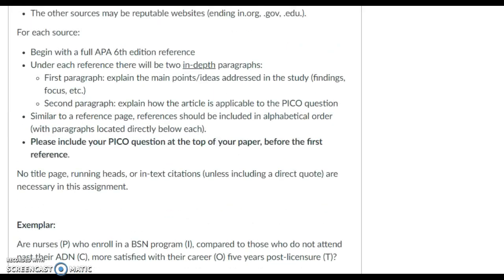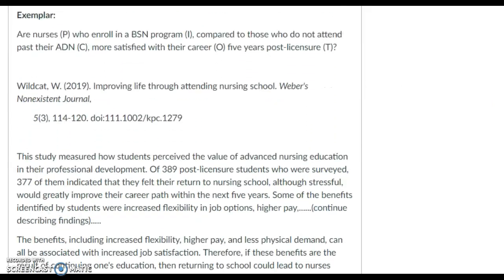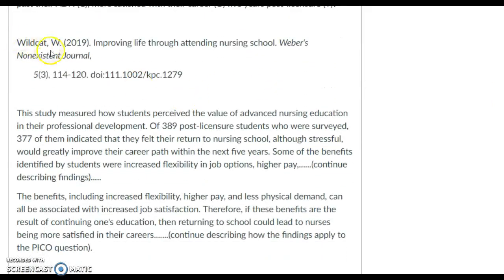So again, the first paragraph is a summary of what you found out in that study or in that article, and the second paragraph is tying that content into your PICO question, how that's going to fit into what you're doing overall. Similar to a reference page, you do need to make sure that these references are in there in alphabetical order. And so if you look, here's an example where we put like Wildcat W, and this all should be hypothetical, obviously. And as you notice, just based on how my monitor's set up right now, this has bumped that down to there.